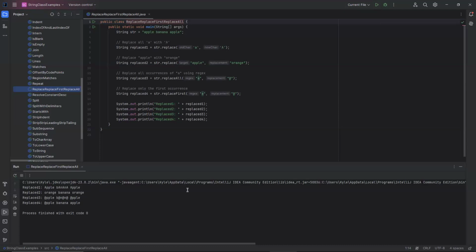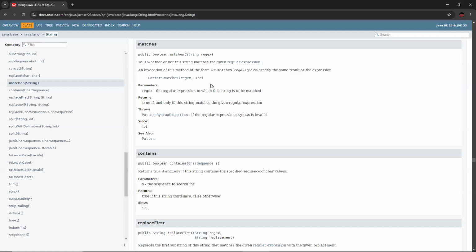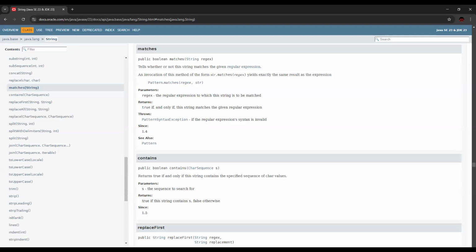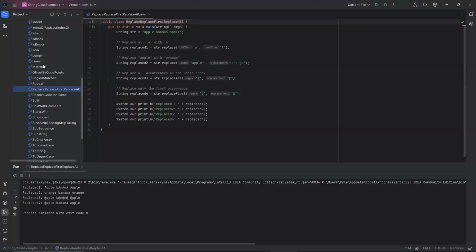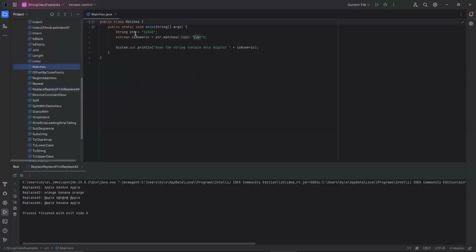And now let's move on to our next method, matches. So we're telling whether the string matches the given regular expression. So let's take a look at that. As you can see here, we're specifying a string, and we're going to see if it's numeric. In other words, does it only contain digits? As you can see here, that's true. But if we add on an A, turns out to be false.